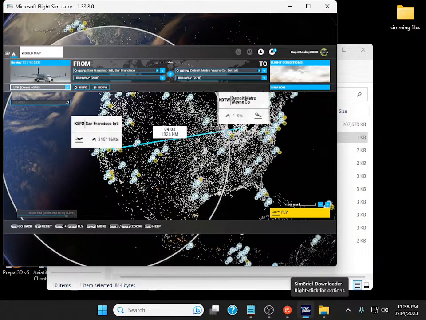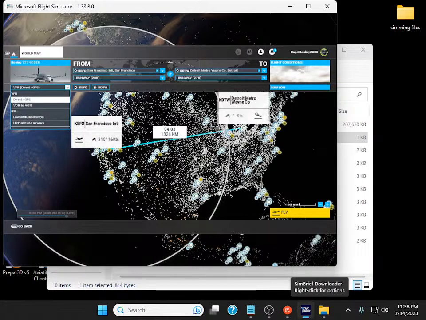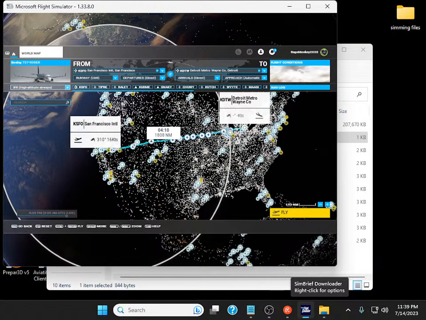Aircraft selection. VFR. Direct. We'll be good now, though. VFR, I promise. IFR. Low altitude. High altitude airways. IFR, high altitude airways. All right. Drop down list. KSFO San Francisco International. Combo box. Switch. Zoom in.